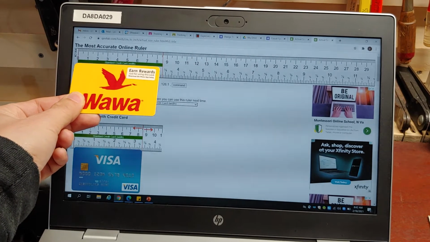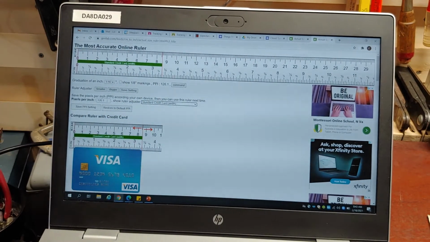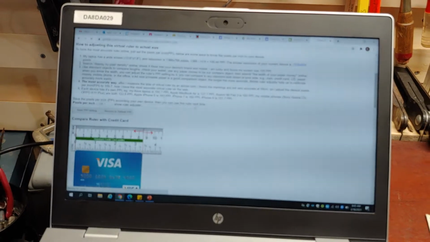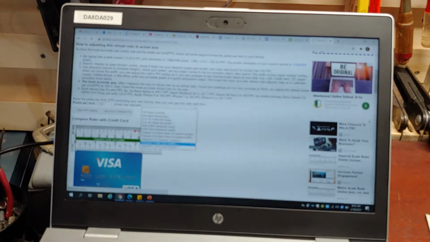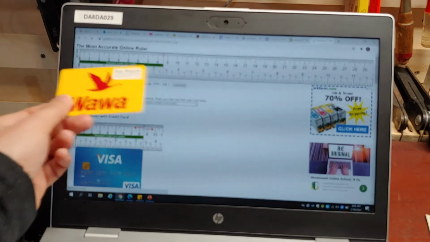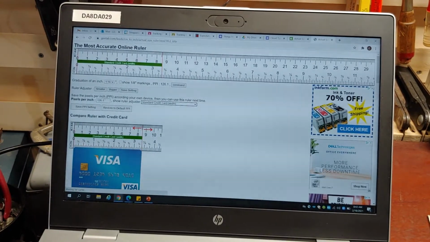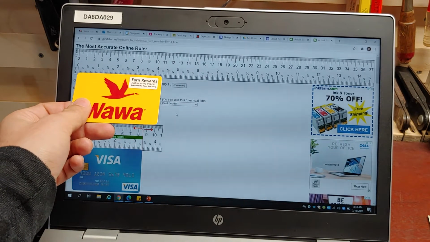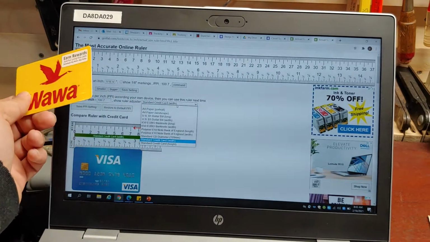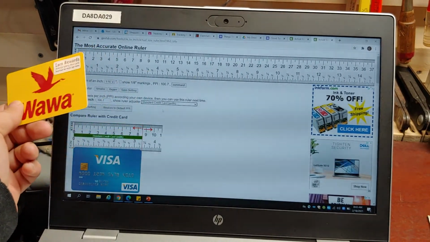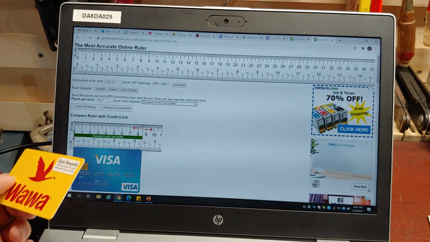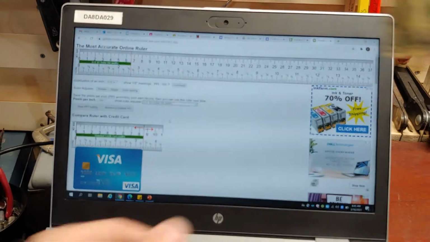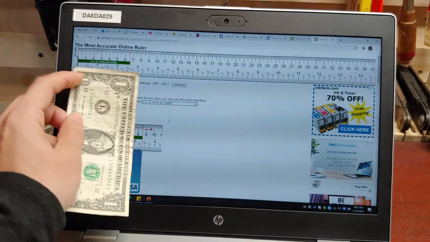Actually, I had to calibrate this one first, so let's pretend that it did not know. And we looked at credit card. Looks like that's still pretty good. Restore to default. Okay, the default is 100 ppi. So we can see that when we look at a credit card width, or let's go back to dollar bill, I guess. It thinks a dollar bill, well, that's the width, is going to be that wide.